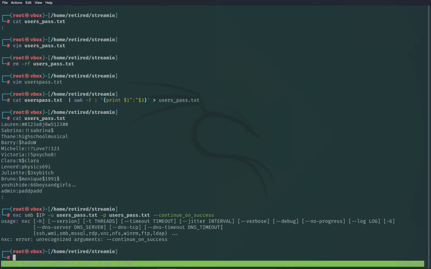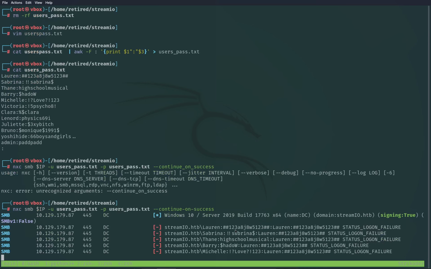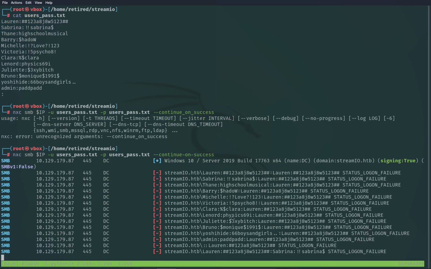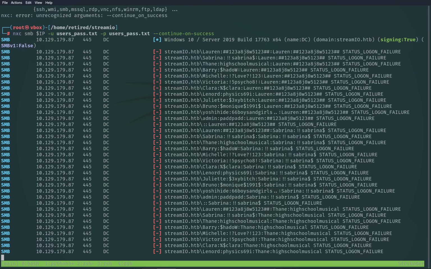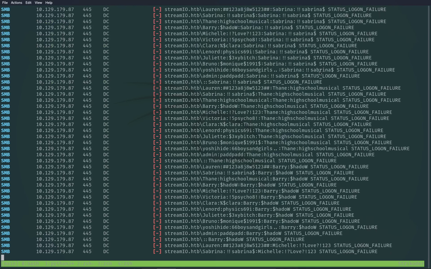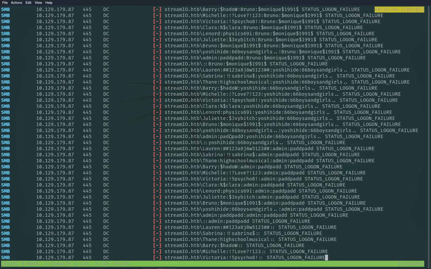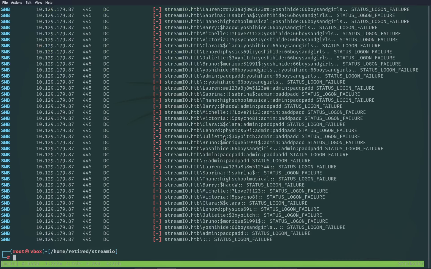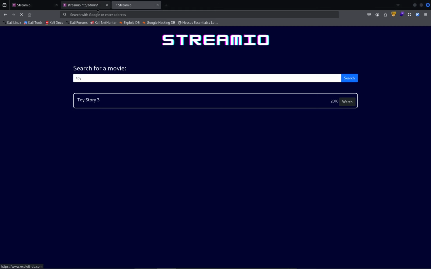Okay, I believe it was like this, and we are spraying the users with the passes that we have. I'm gonna pause a little bit. So as we can see, all the users and passwords couldn't authenticate through SMB. So we need to try something else. What do we need to try?